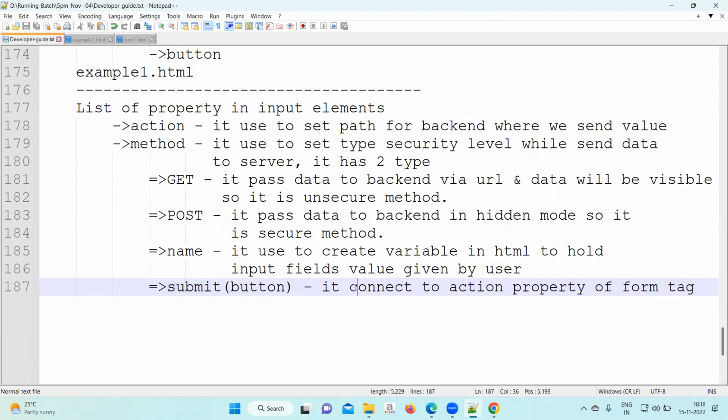So when we click on the submit button, if the type is submit, the button will directly connect to the action property of a form tag. Now the action property will say go to save.php. So you click on the button, it is redirected to action, and action redirects to some other file, the backend, which can be anything. So we wrote that it connects to the action property of a form tag in the current page.